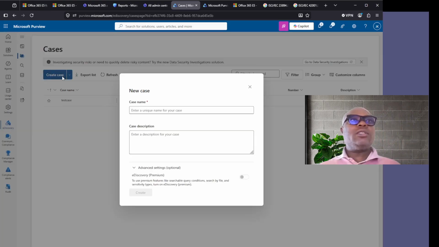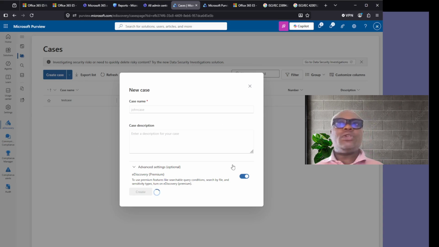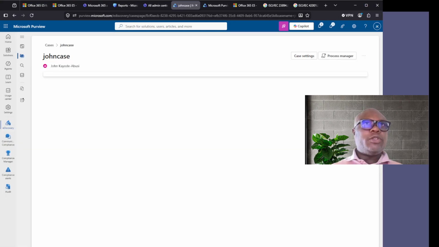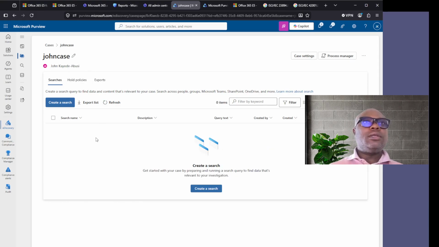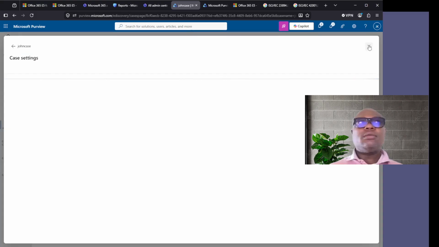So you can start by creating a case. Call it maybe John case, and say create. I've created one here. You can create a case, and from there you begin to enrich it with the right information. So we go to information barrier. Now if you look at John case there, you can create a search. You can put some settings on the case file there.